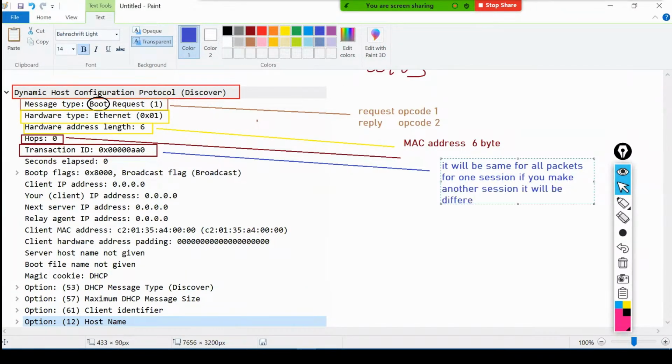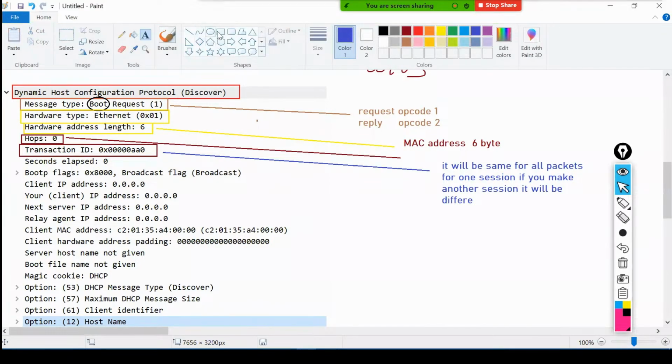For example, once the PC gets the IP address, if another time on the same PC I do a shutdown and no shutdown, they will make another session ID. Next, seconds elapsed. This field is how many seconds it took to get the IP address from the device. Always you will see 0. Always.